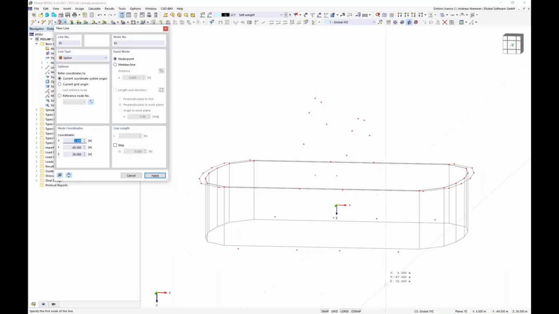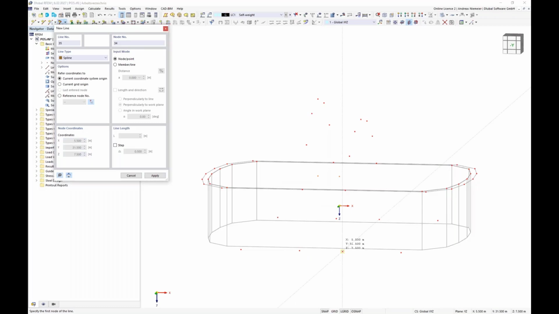So the lower arc at first. So we start on this foundation on eave, then on these intermediate nodes, and we can draw really easy this arc or spline above. The same we can do for the bigger arc.